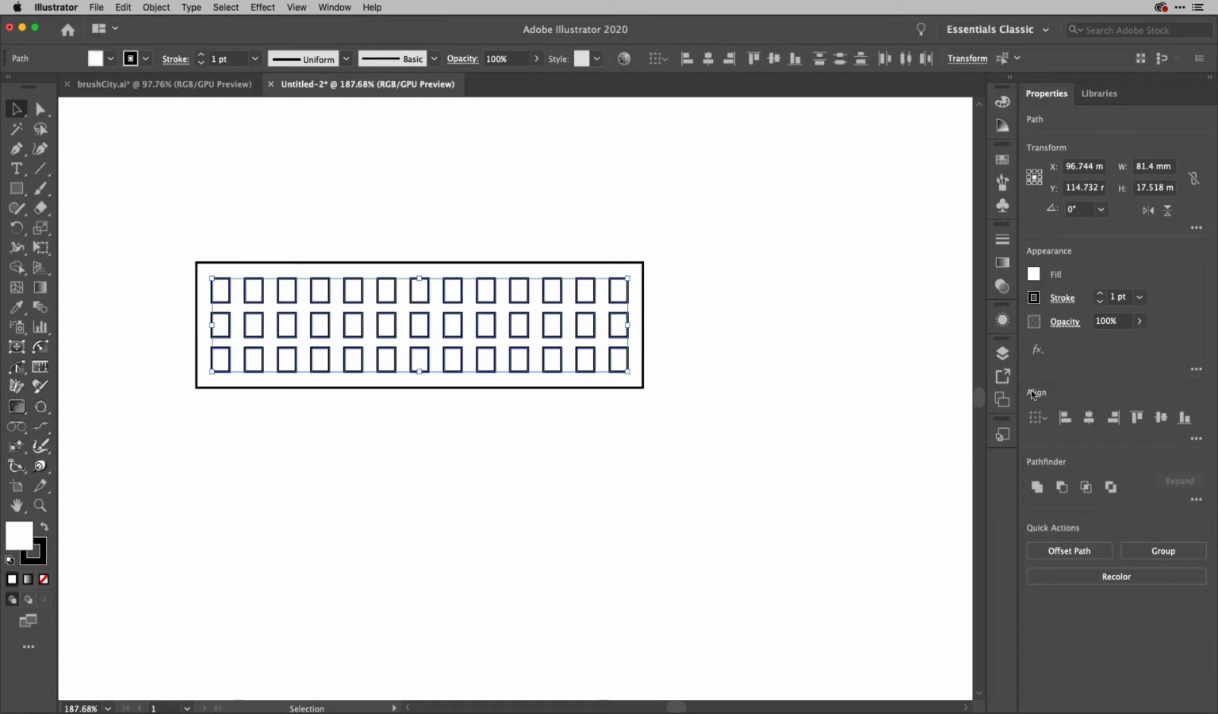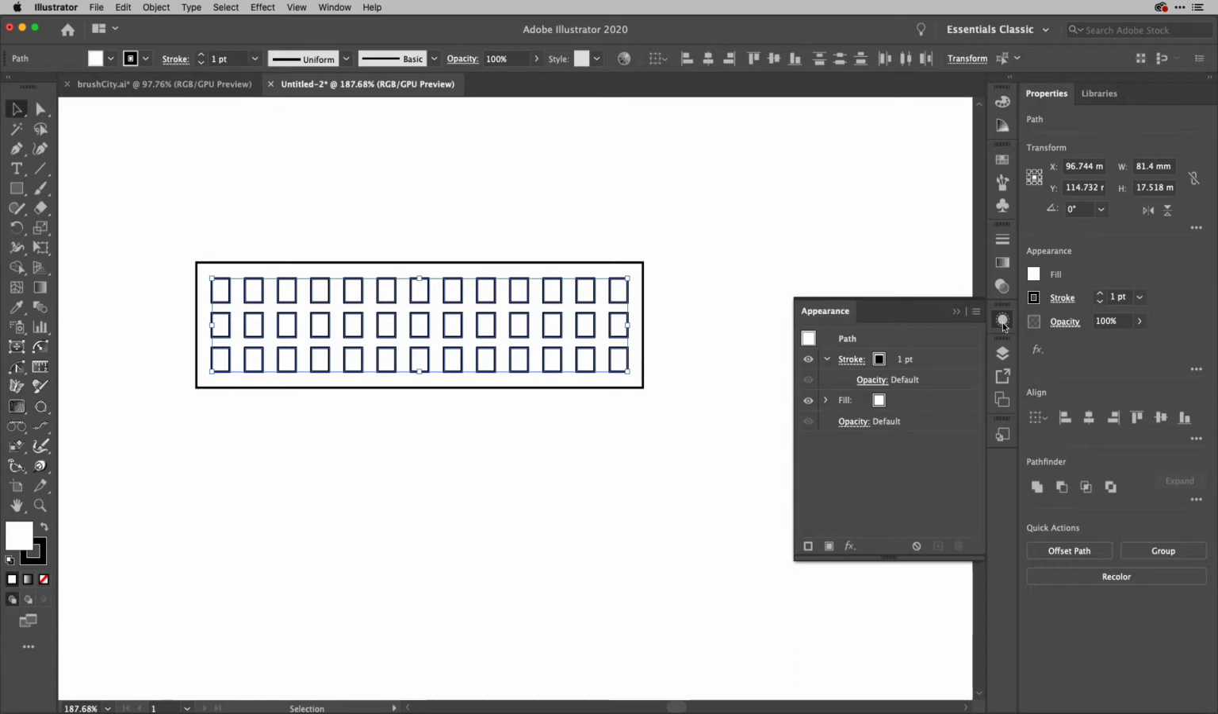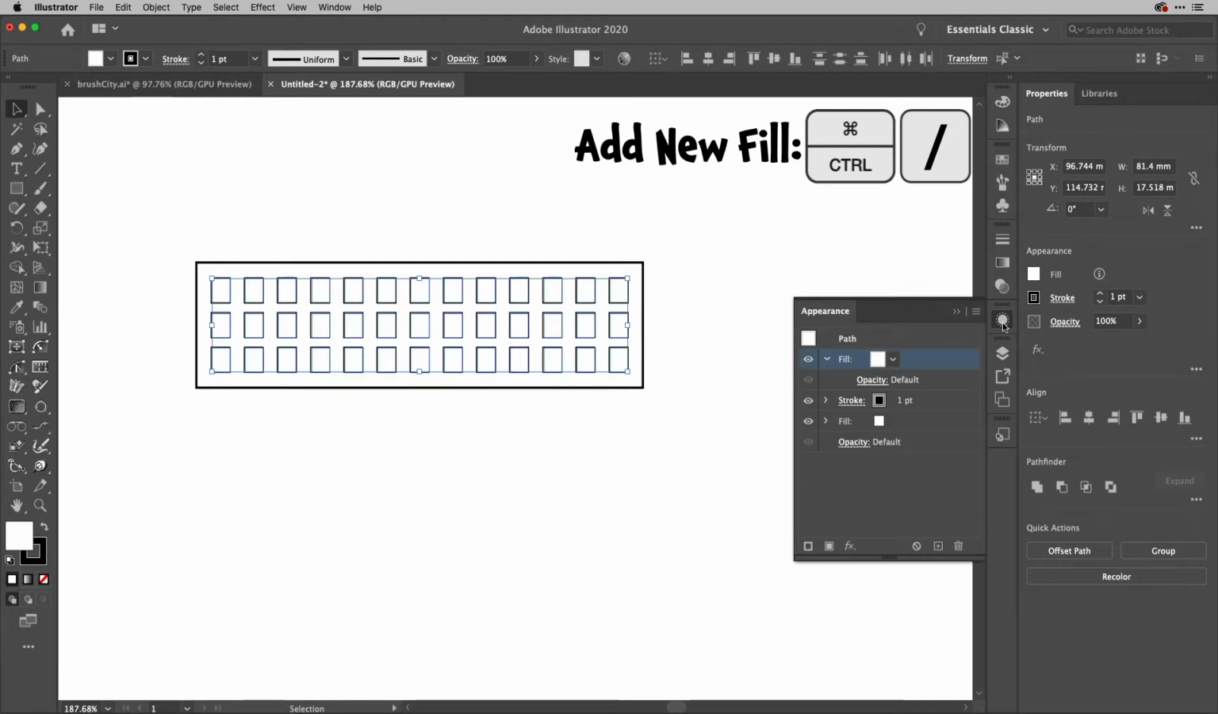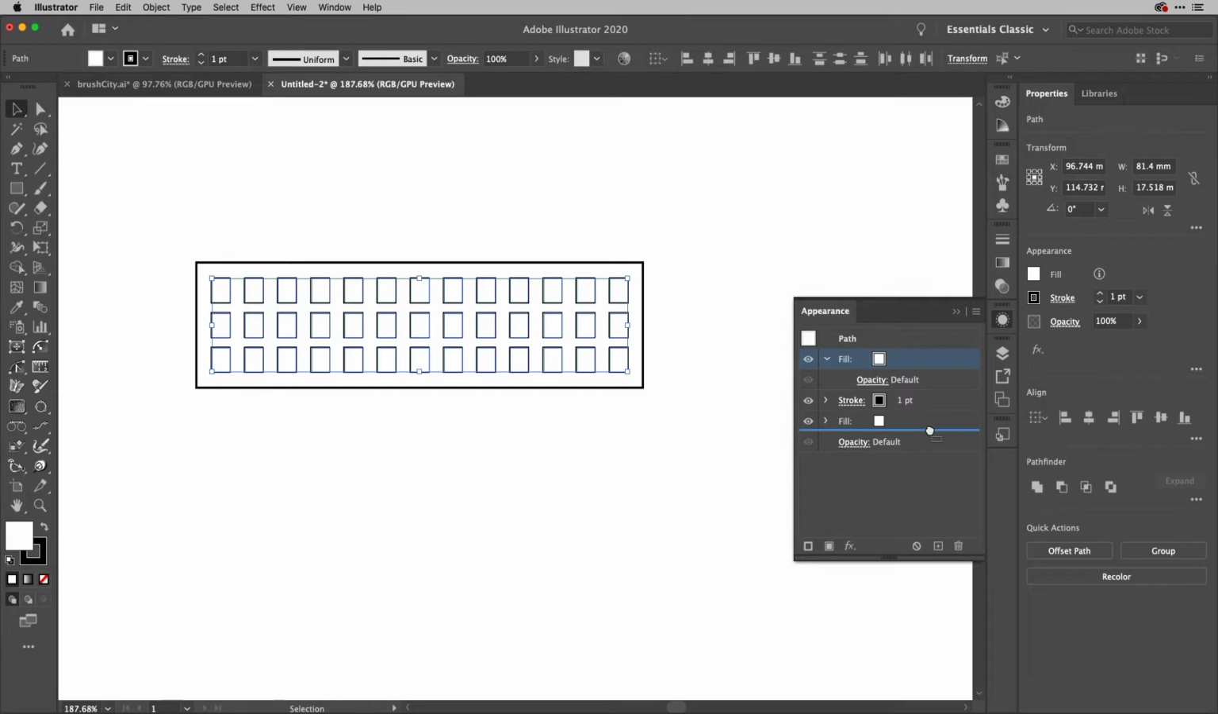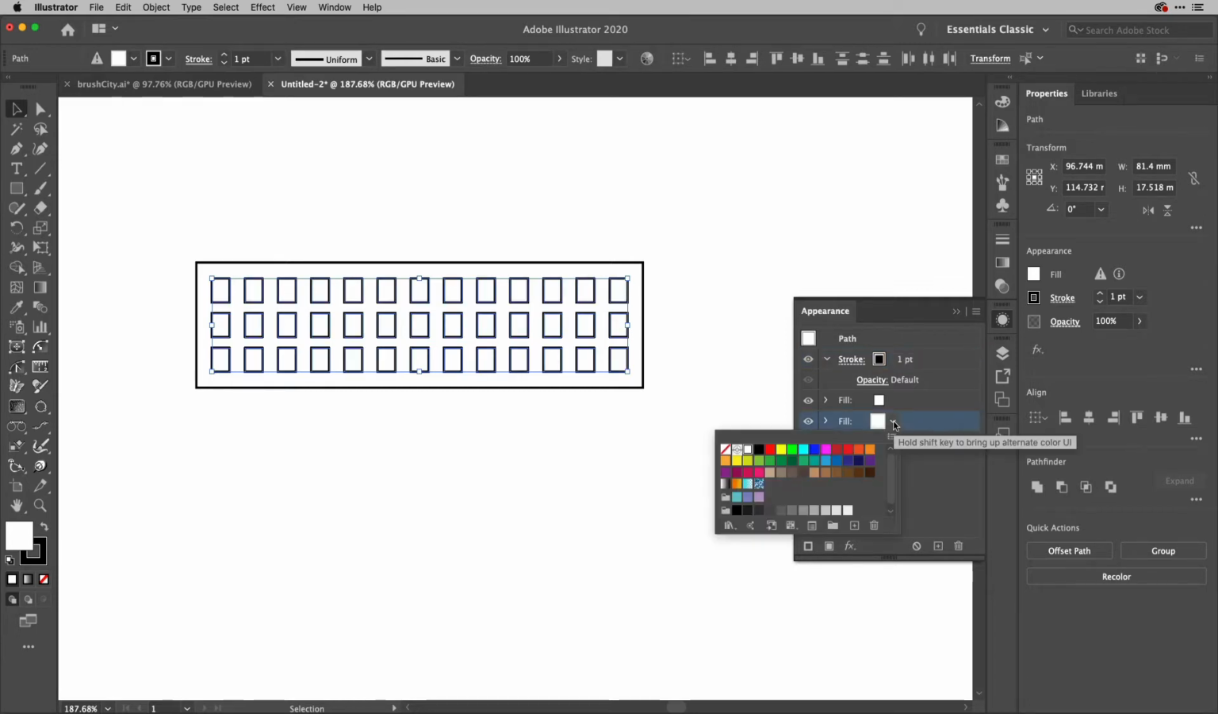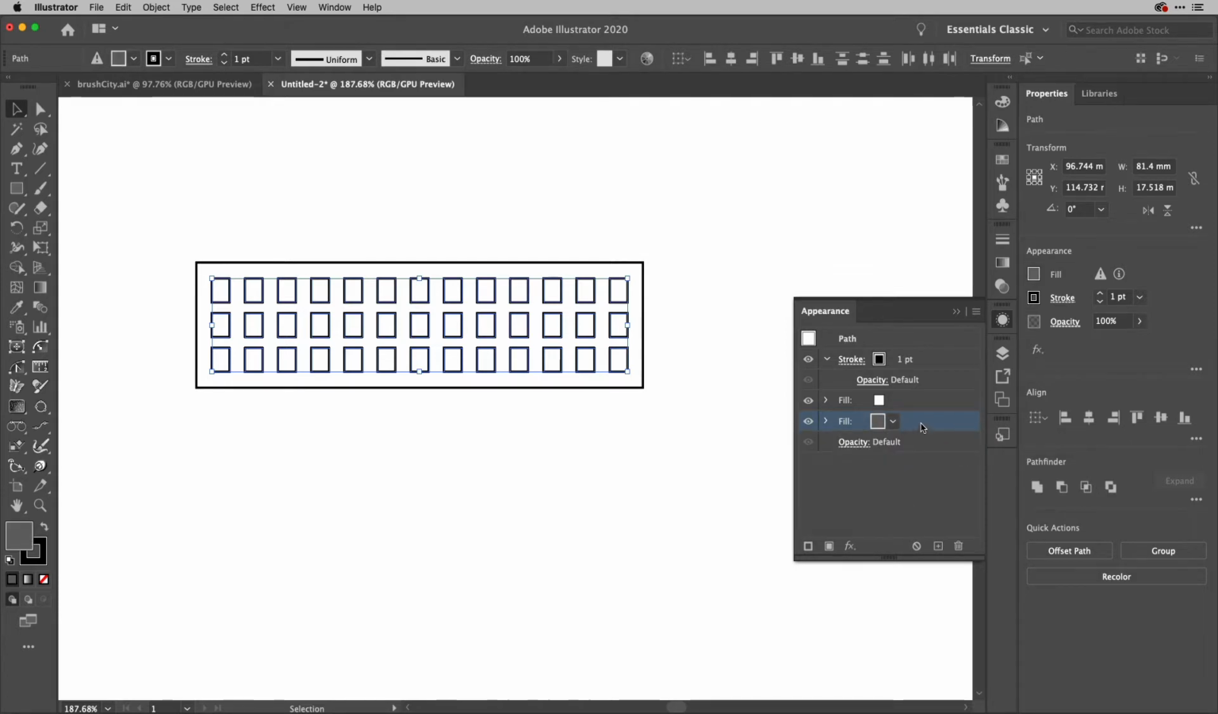So I'll hit OK, and what I think I'm going to do here is add something that will give a little bit of dimension to some of these windows. I'm going to go to my Appearance panel so you can see it. I'm going to hold down the Command key and hit /, which gives me a brand new fill on top of all the others at the moment. So I'll drag that down beneath the original fill. Okay, and then click on the swatch here and choose something like a darker gray like so.